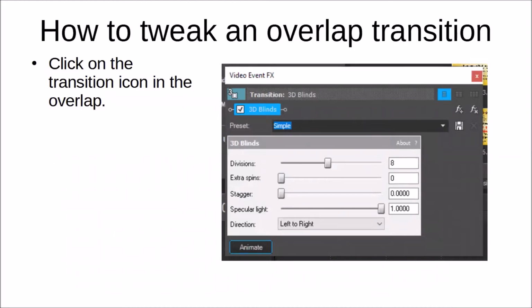The transitions can even be configured. Here I clicked on the transition icon in the overlap and this window appeared called Video Event FX. What this does is allow me to control various aspects of the chosen transition. In this case, the word division means how many barn doors or blinds are we going to see? And I typically change that from 8 to 4.